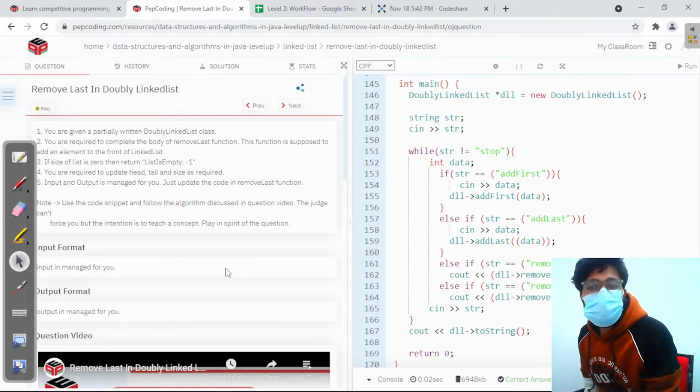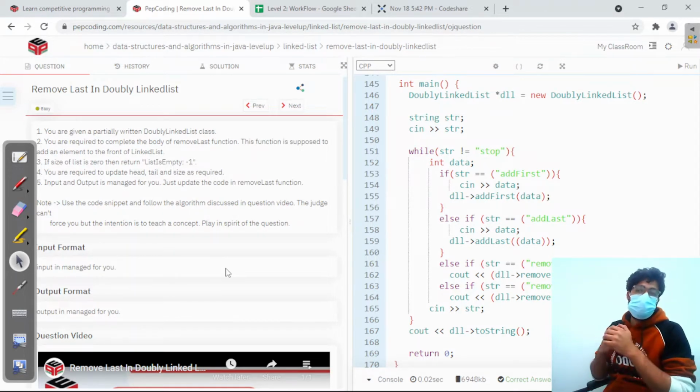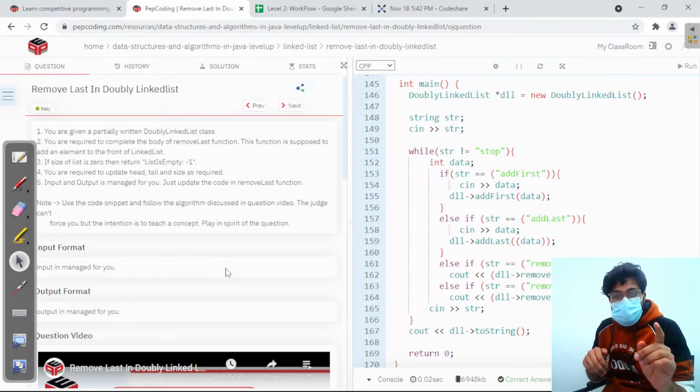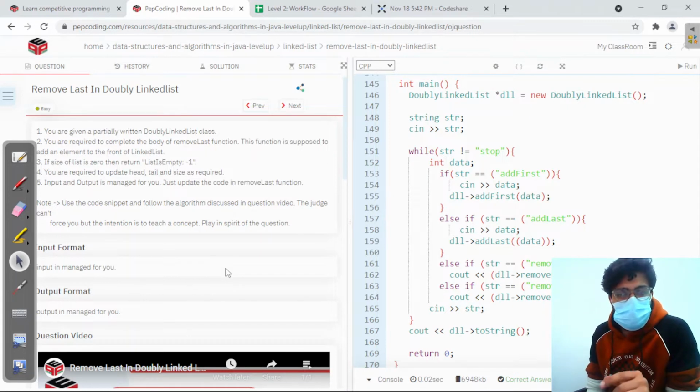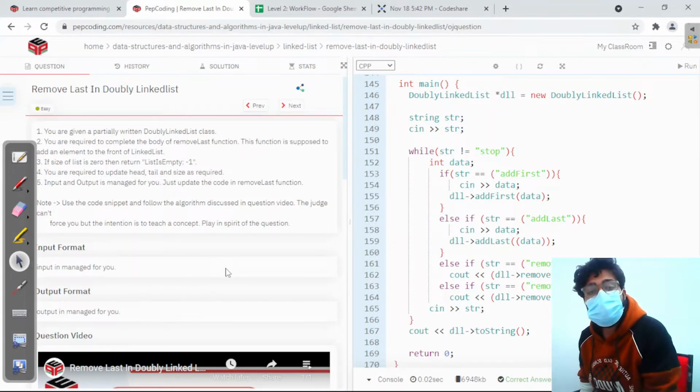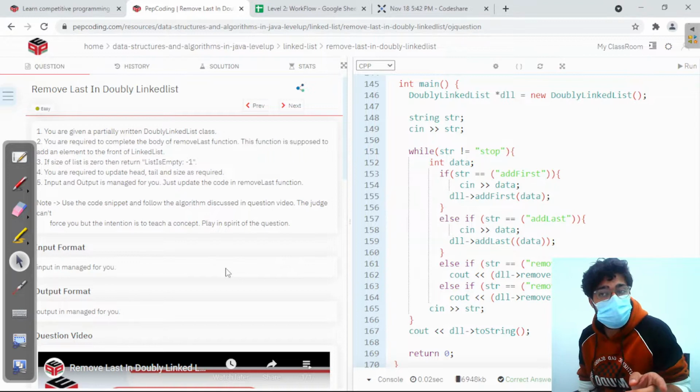Hello guys, welcome to Pepcoding, and today we will solve this question: remove last in doubly linked list. We have already done this question in our previous videos, which was in level 1, remove last in singly linked list, but this is a doubly linked list.